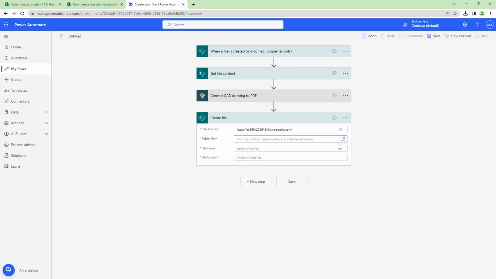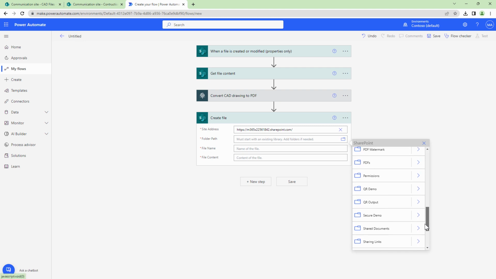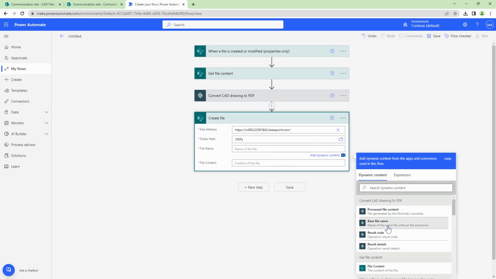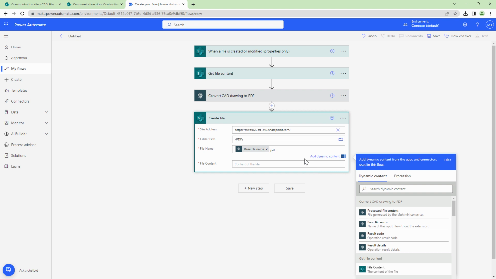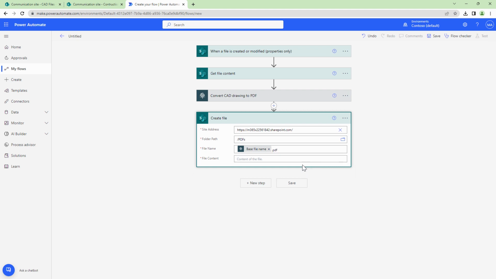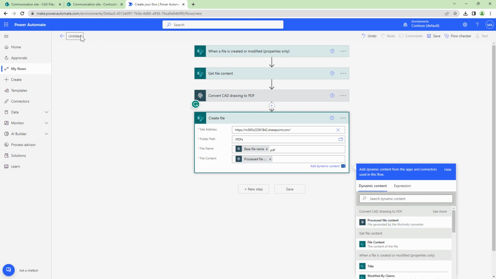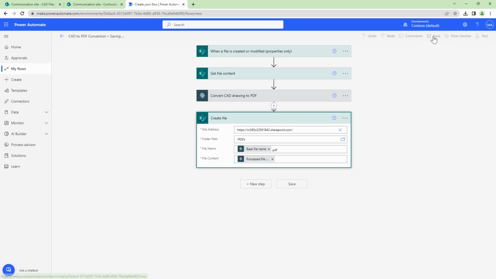So here I will add the site address and then I will select the folder to which I want to write the file back to. I'll say base file name, that is the file name without extension, and I'll set the file content to processed file content. I'll give my Power Automate a meaningful name and I'll click on save.